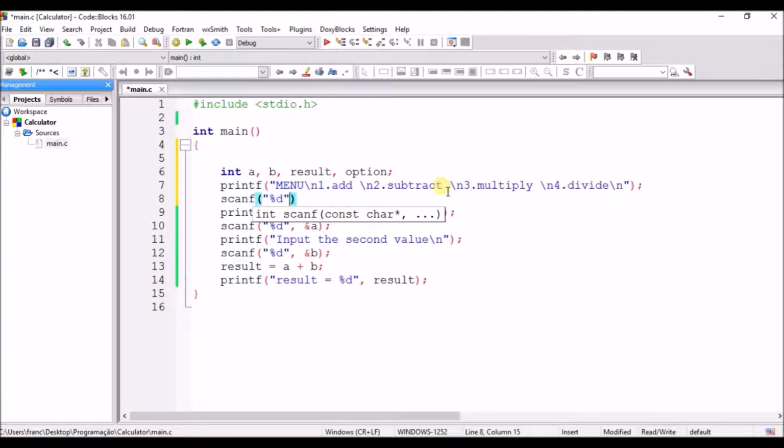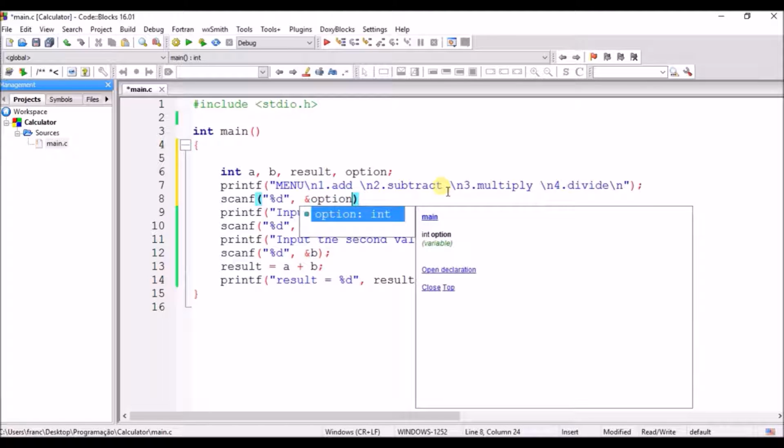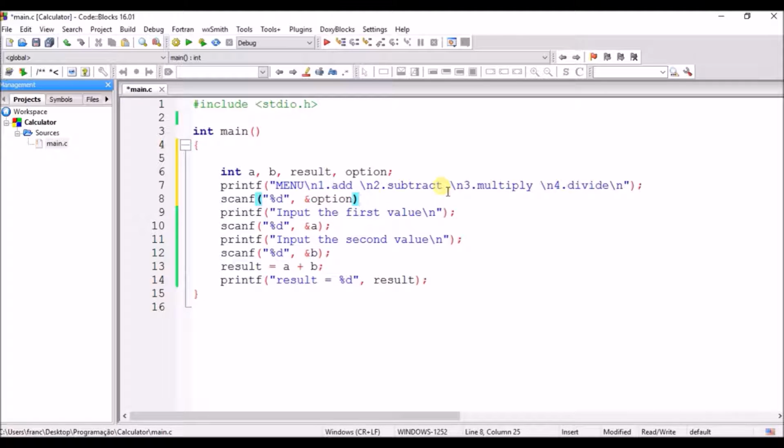So scanf %d. Now we'll put the & sign and the variable option. So the user will choose a number between 1 and 4, and you'll write that number, and that number will be stored in the option variable. Then you'll ask for the first value and the second value for the operation, and now we can do our if statements. So what's the first situation?